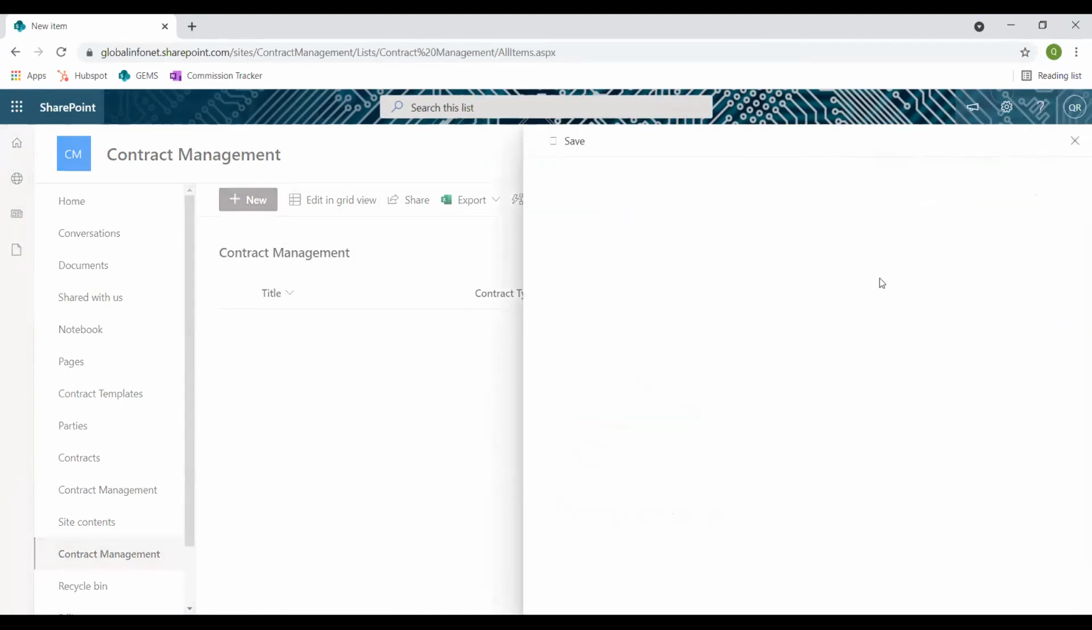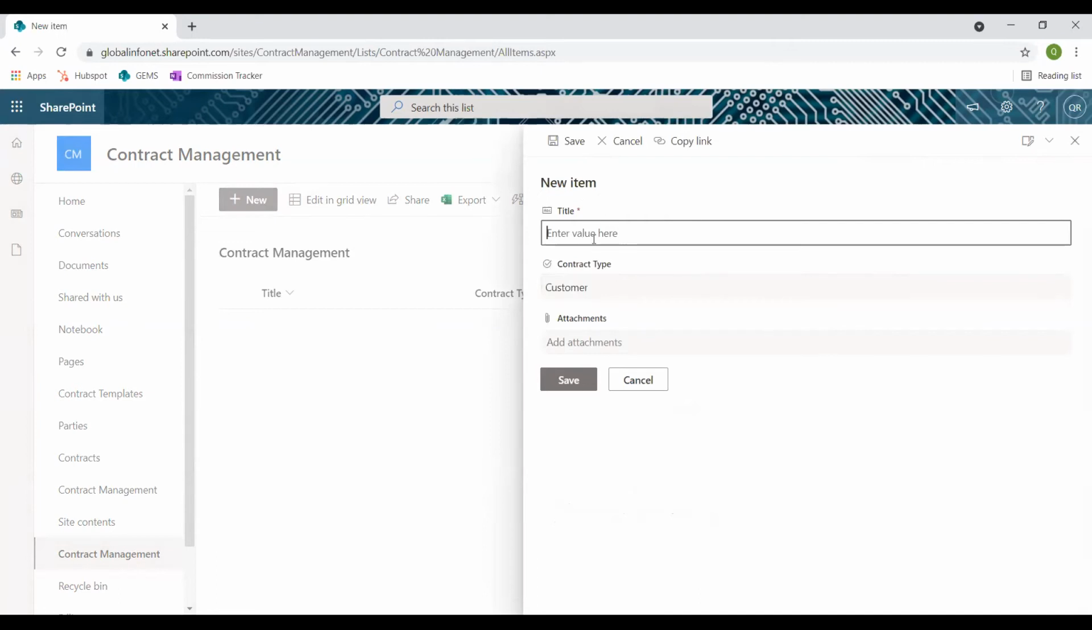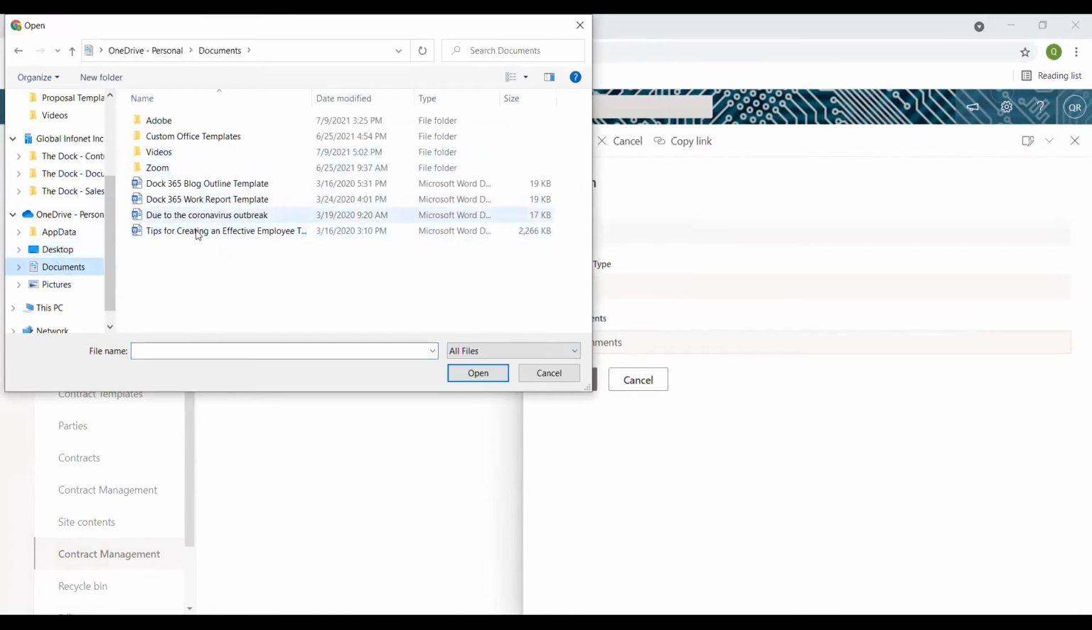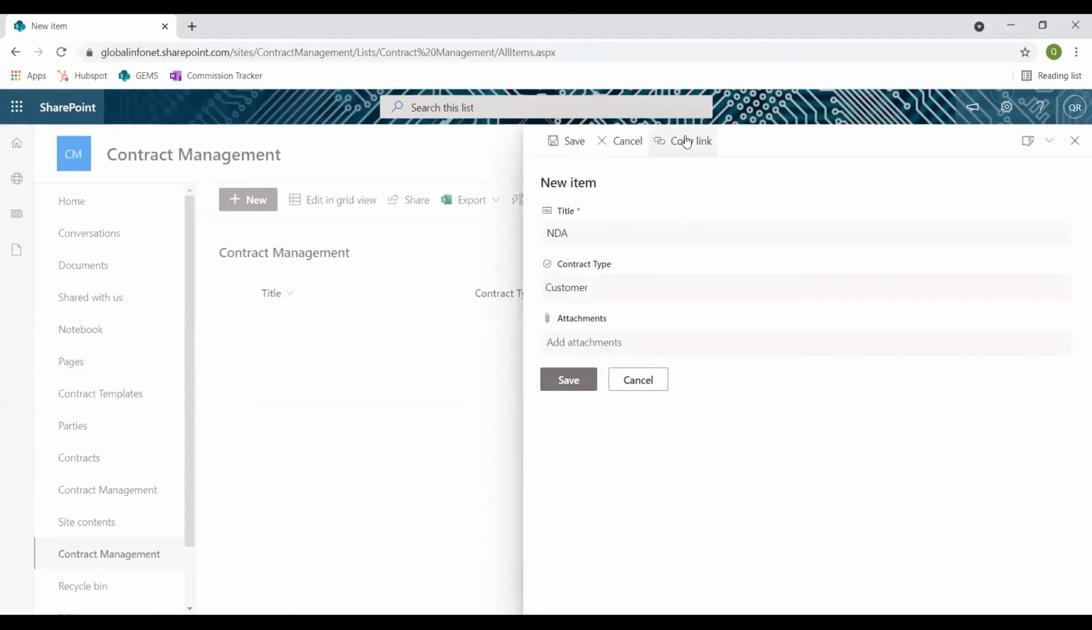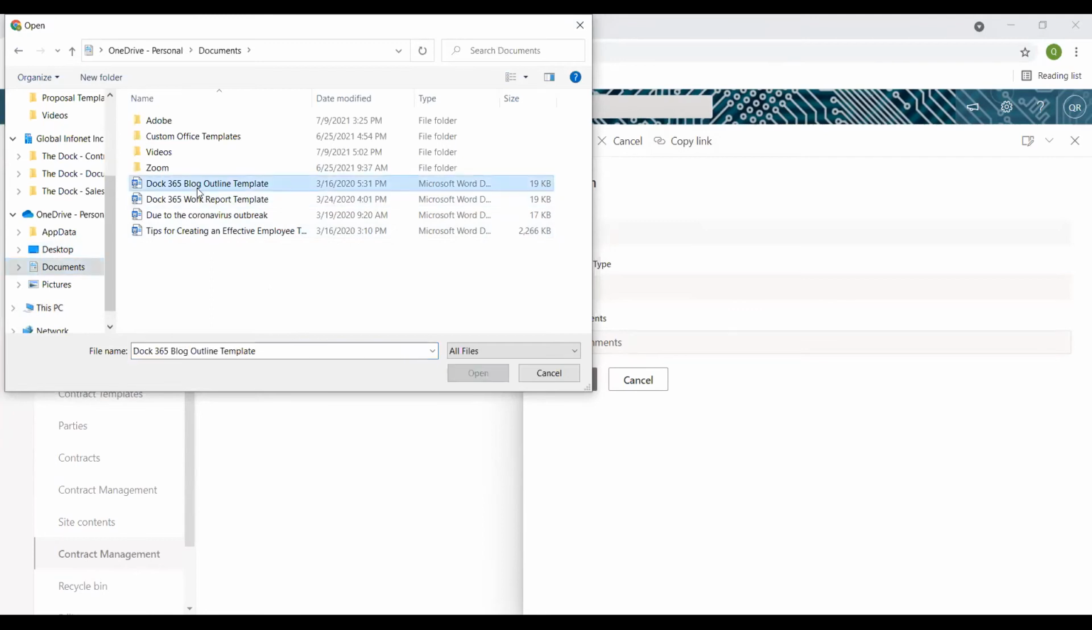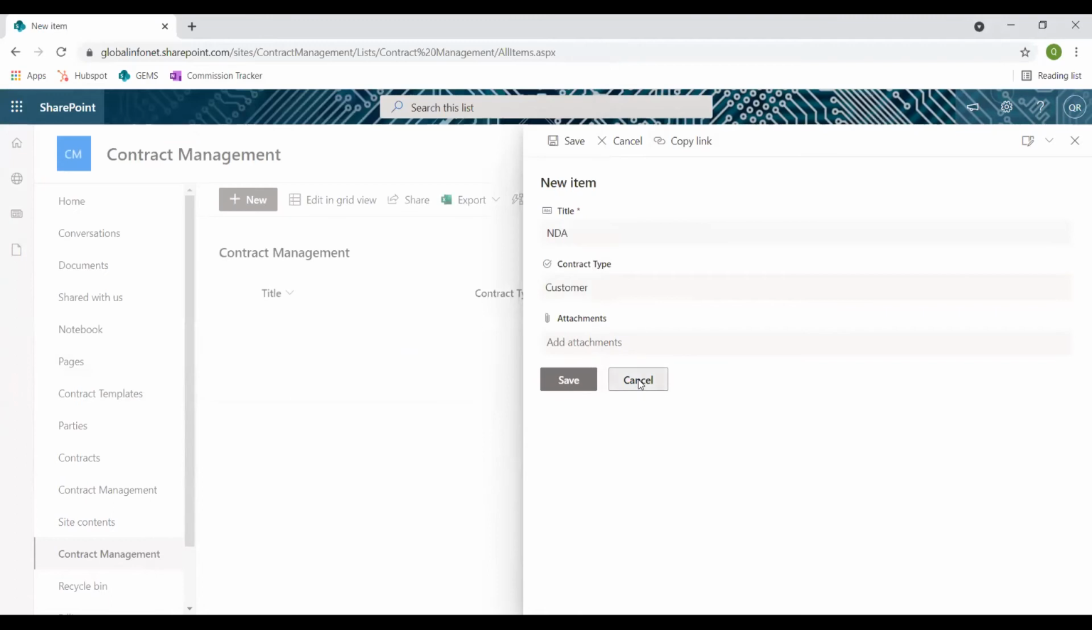One second. So we'll add a new, we'll say right here, it's an NDA, add an attachment right here. We'll just go with a, one second. Oh, one sec, I do apologize. It's not letting me. Huh. Okay. Well, show must go on.